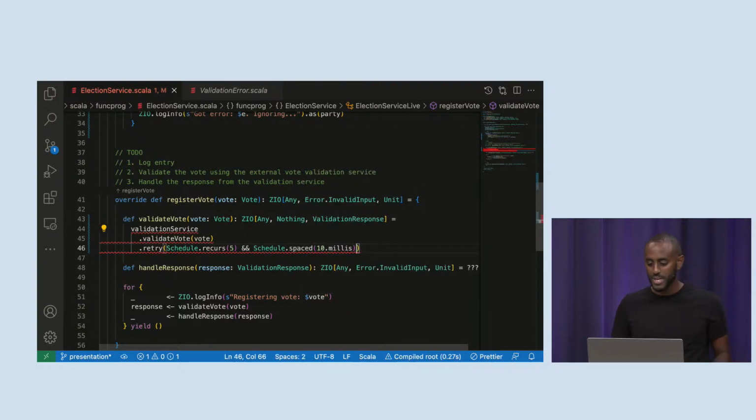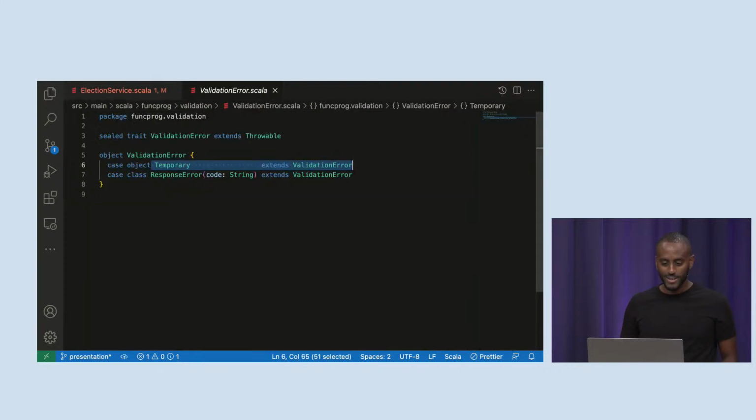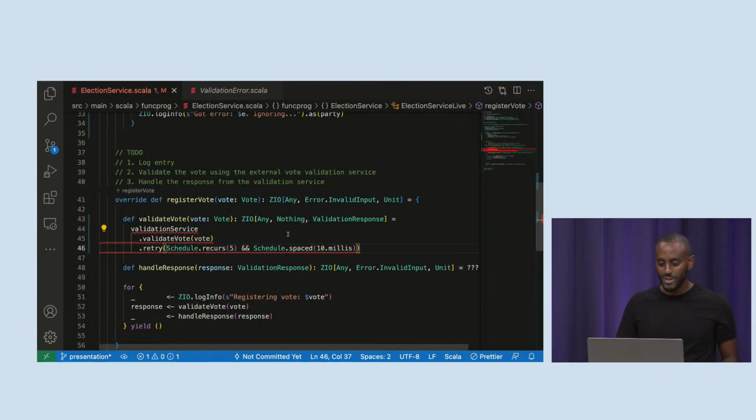We can use just 10 milliseconds. I'm just using this arbitrarily. We can specify whatever time frame we want. Okay, so we have one more thing to do, and that is that currently we're retrying on all validation errors.